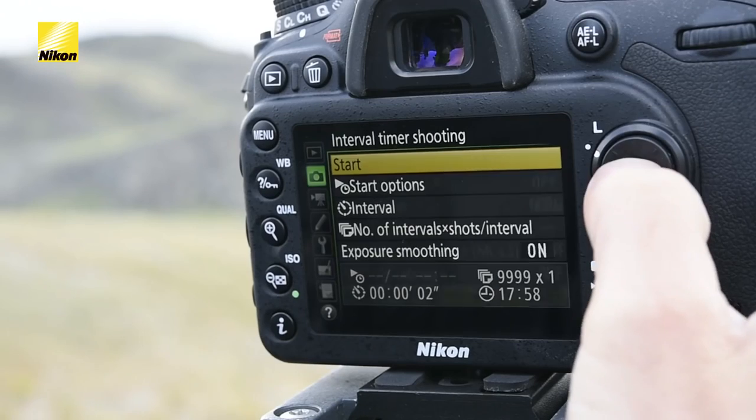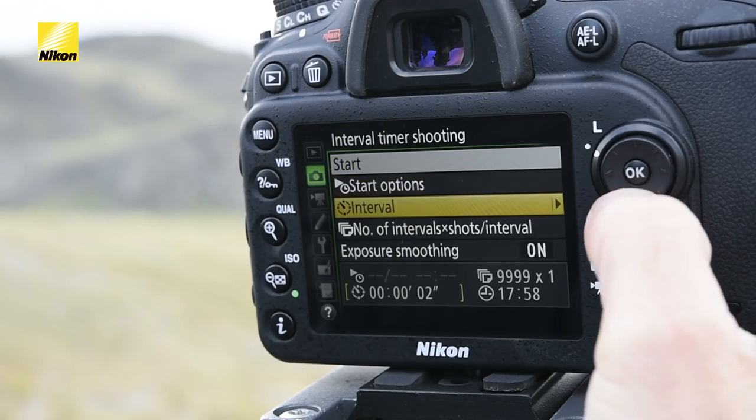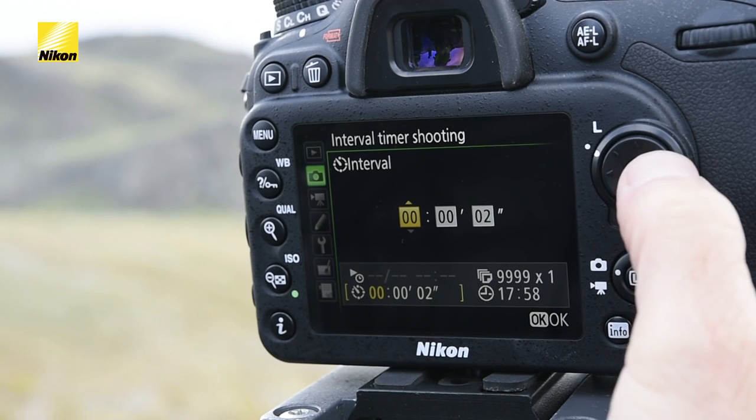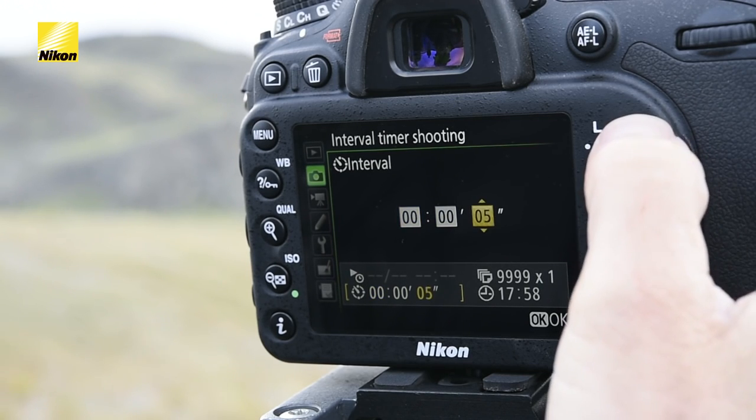Now, the more advanced option is to use interval timer shooting, or the built-in intervalometer in your Nikon D7200. When you're using interval timer shooting, the beauty of this function is that in the aftermath of capture, you still have access to the raw files or the JPEGs that were captured during the time lapse. Now, this allows you more opportunity to later go in and manipulate the individual images or the sequence when building your final time lapse.